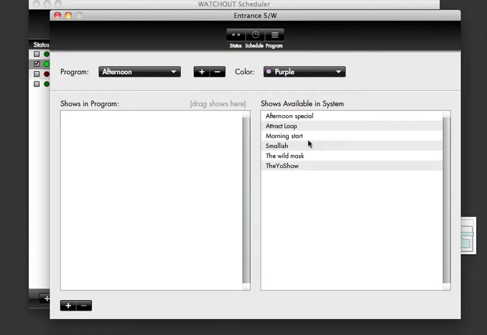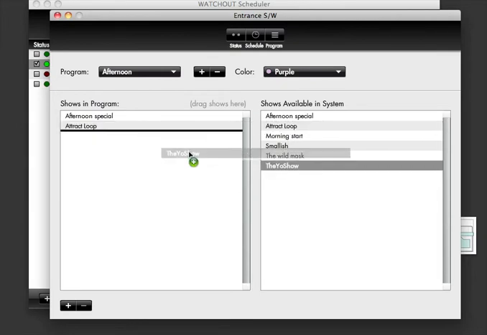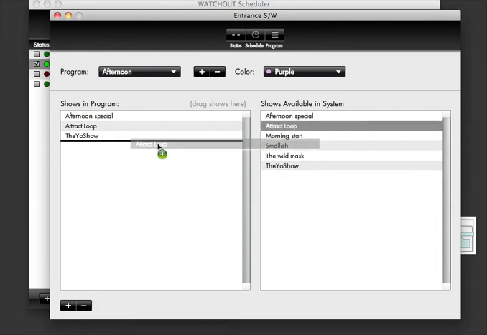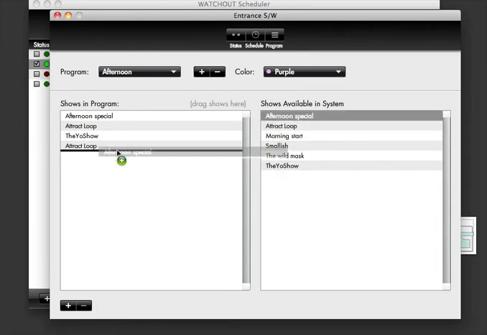Now you build the program by taking the various shows that are available and add them to the list of shows that are used in this program. For example, we'd like to start this with the afternoon special, and then we run an attract loop, and then we run this show, and then we run another attract loop, and then maybe yet another afternoon special. So as you can see, you can build your programs by just combining shows in this way.